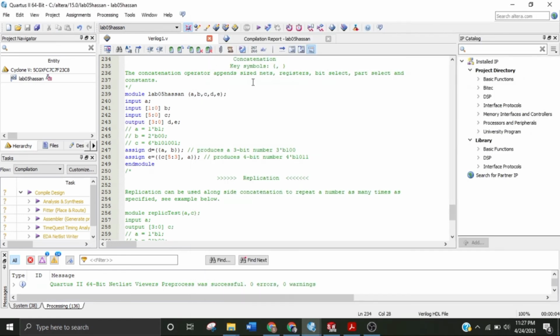So the next and the second last work is the concatenation. Its key symbol is generally shown by the comma sign. So here we will see that I have applied the input of 1-bit value, that is A, and the input of 2-bit value, that is B, and the input that is 6-bit value. So the output is of 4-bit value. So here we will see how this is working.